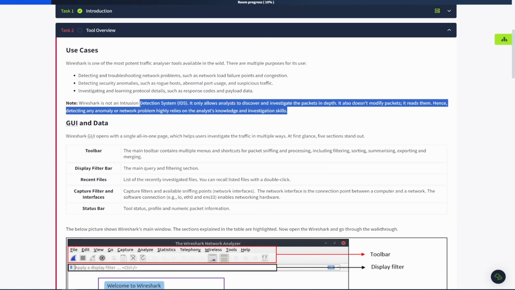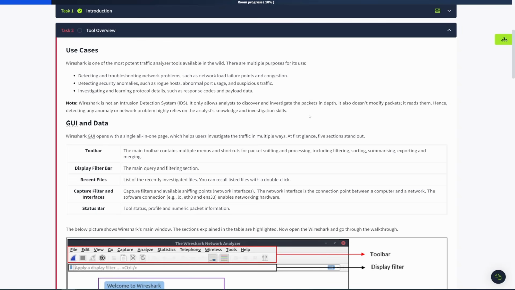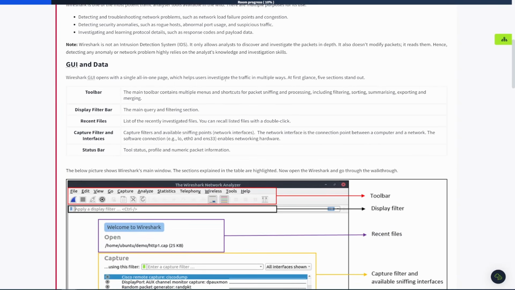They mention here it's not an IDS, which is an intrusion detection system. So basically, it's not going to analyze stuff for you automatically, right? Wireshark, the whole point is it captures the traffic, and then we, the actual human being, have to look through it. An intrusion detection system will usually automatically analyze traffic and then send out warnings saying, hey, this is suspicious. So there's a difference there. Make sure you recognize that.